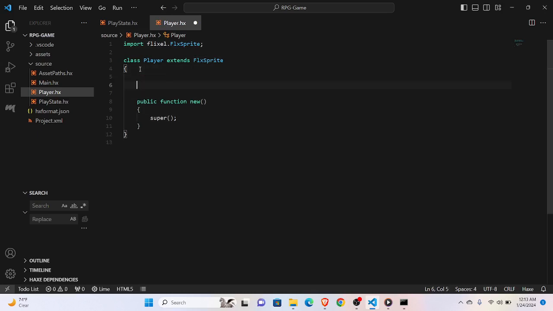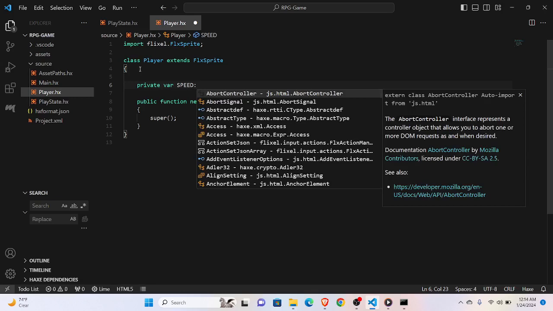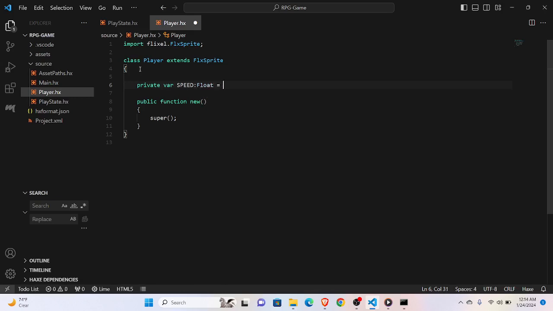Next up, we will define some variables. So variable, let's make it private, speed, and it's a float. We will tweak these values later on. Let us start off with just that.